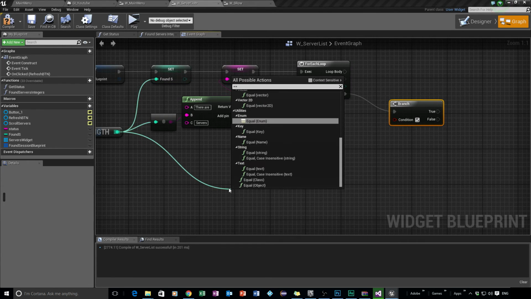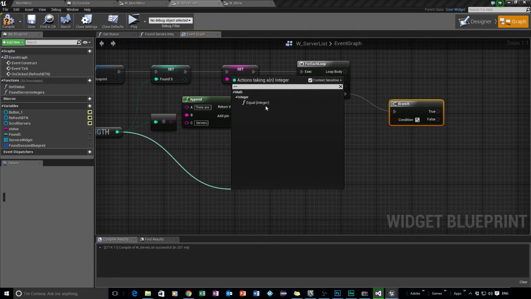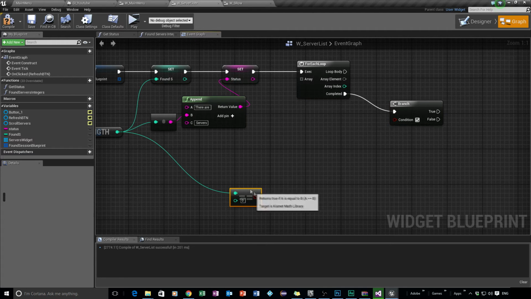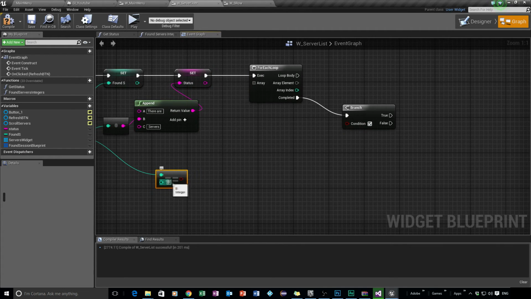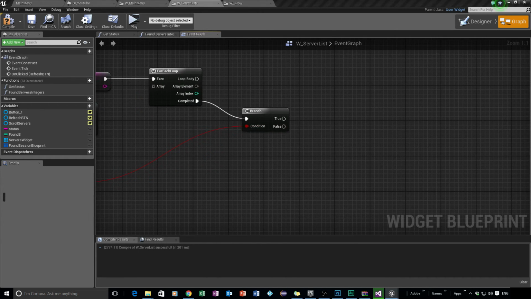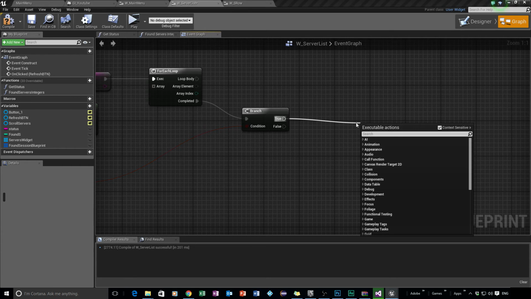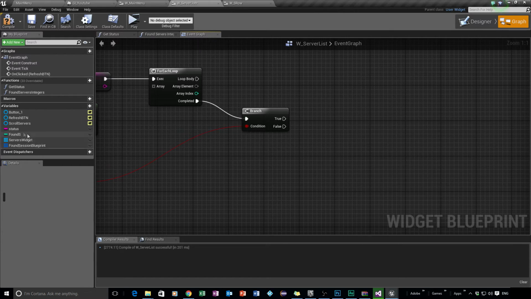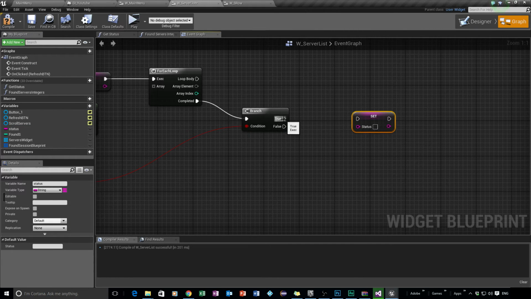So come off here, equal to. Let's turn our context sensitive back on. So our integer is equal to. So if it is equal to 0, all right, so if it's equal to 0, then obviously we're going to say no servers found. So we can set our text, our status, and we're just going to say no servers found.